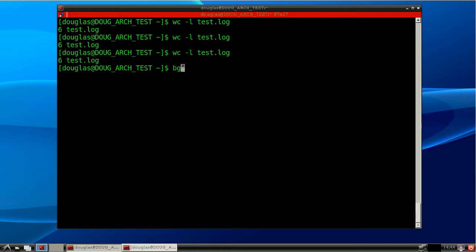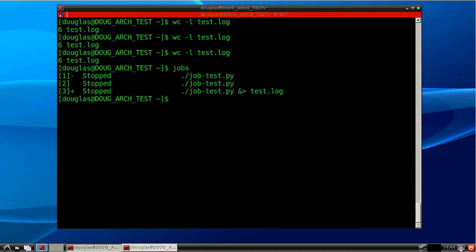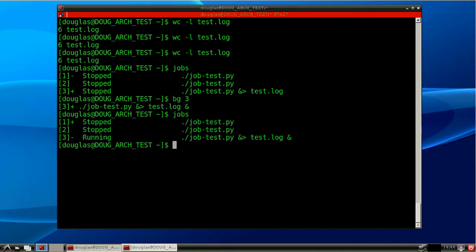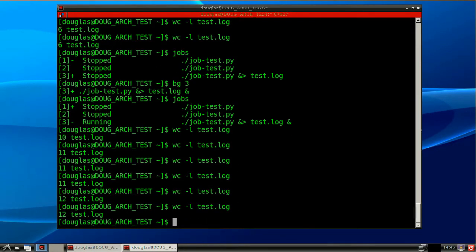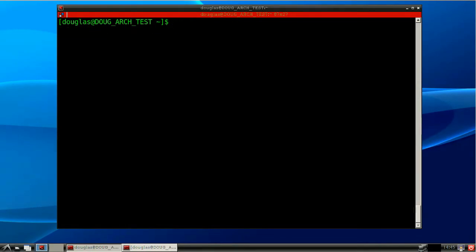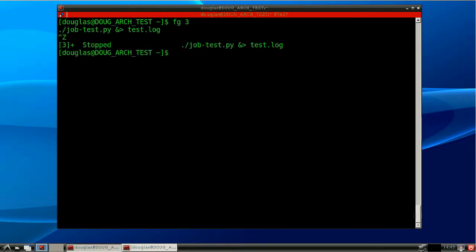If I type BG, though, then I can put the job in the background and it will start running again. The job I want is this one, job ID 3. So if I type BG 3, the job is now running. If I type in jobs, it says that the job is running. And if I go back and do that word count again, you'll see the number of lines in the file is slowly but steadily increasing. I'm going to stop that job again by pulling it back into the foreground and using Ctrl-Z to stop it.